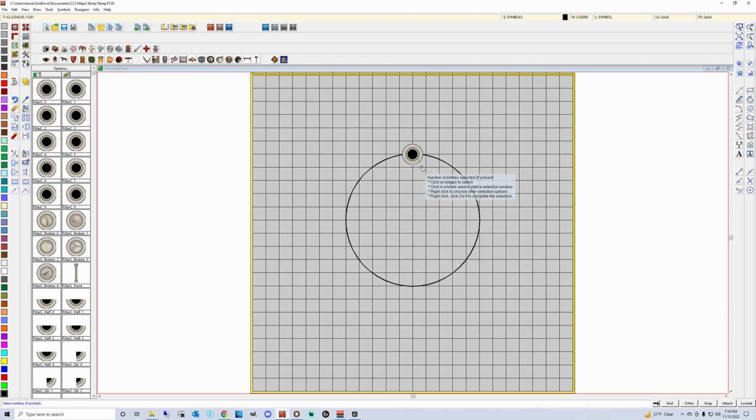Now the first thing I'm going to do is select the object that I'm going to be duplicating, the entity. So I've done that now with my left mouse button, clicked on it, and I'm going to right click and say do it. The first question it asks me is how many of these I'm going to have, how many spokes, if you will.